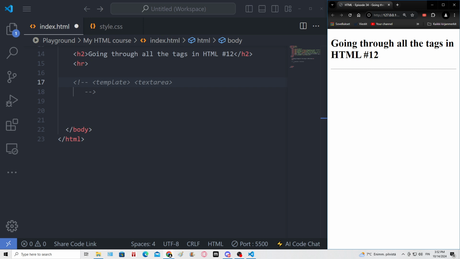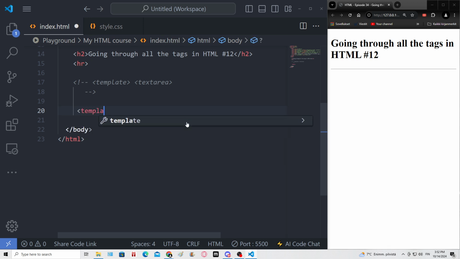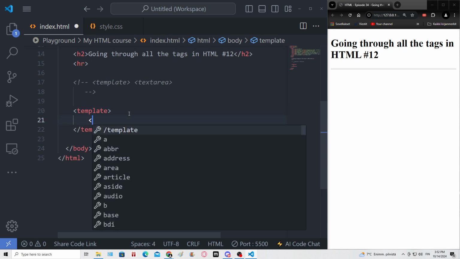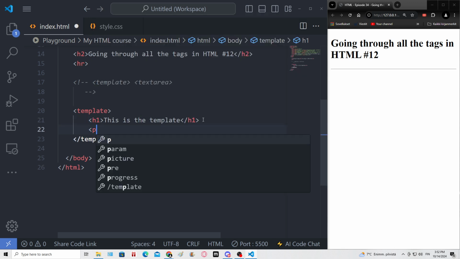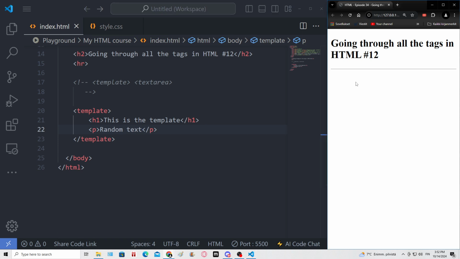So yeah, I'm gonna show you an example. Let's create a template first. Template, let's fix the indentation, there we go. And inside of the template, I am going to type an H1 heading that says this is the template. And then I'm gonna write some random text. As you can see, the template and the content inside are not being rendered on the page. But with some JavaScript we can easily do this.